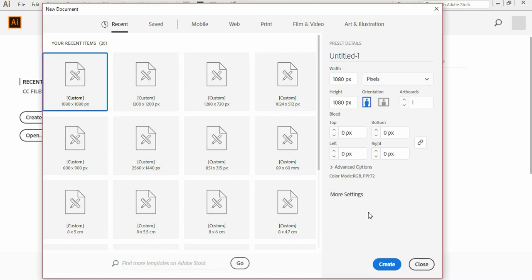Hi, today I will teach you how to make an Instagram template in Adobe Illustrator. So make the size 1080 by 1080.